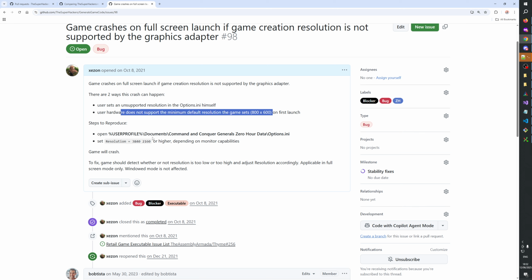800 by 600. Was this ever the case? I think, if I remember correctly, there was such a case one time where someone had a computer where he could not set 800 by 600. It wouldn't work. But I can't remember for sure. Generally 800 by 600 works. So this must be some really odd edge case. Game crashes on full screen launch.